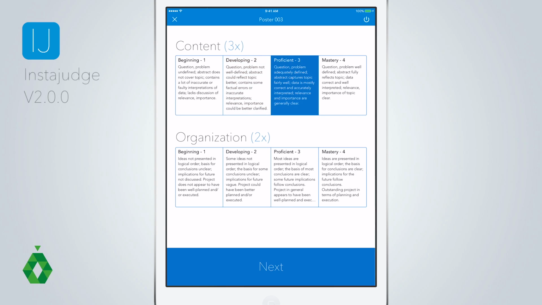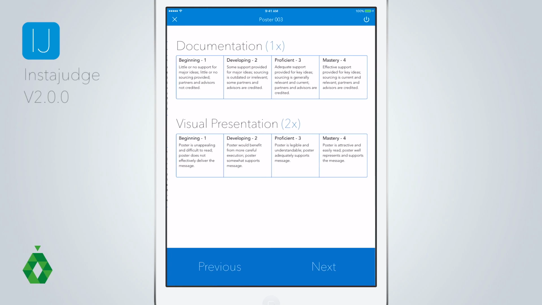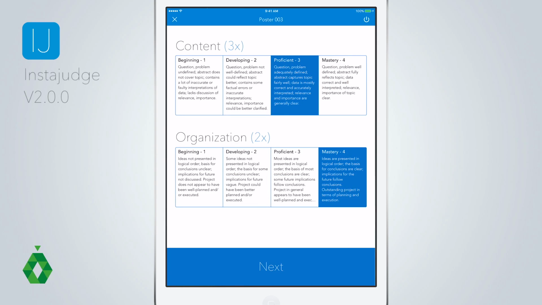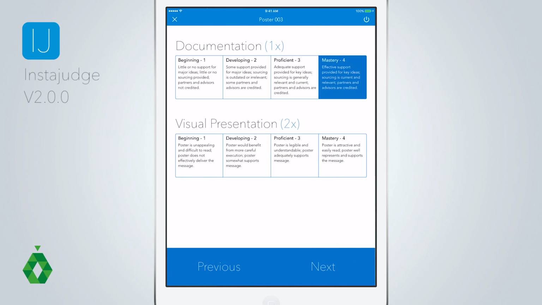Let's say I think they're proficient. Organization, it was a very well organized poster, so we'll give them a mastery level. And then down here, we just have the next button, and then it continues with documentation and visual presentation. Now, if I want to go back to change something, I just hit the previous button. But let's say that I like my choices.